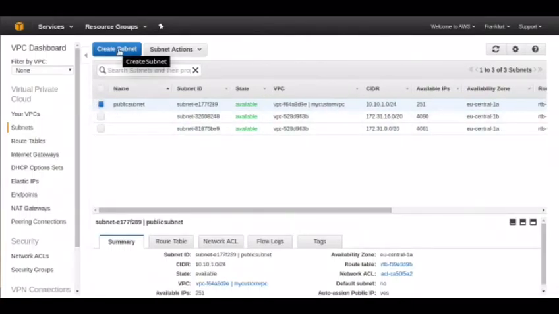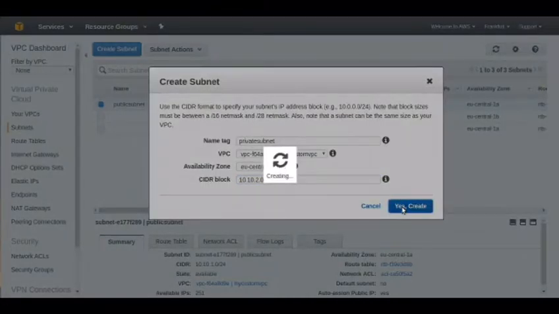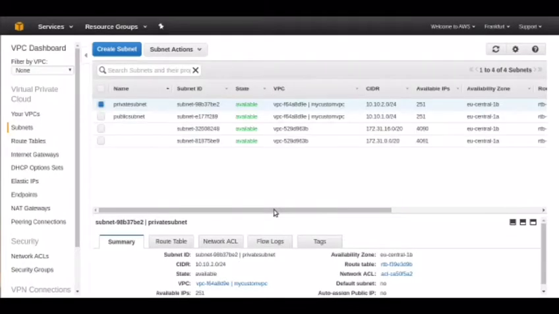Let's create a private subnet. I'm giving the range as 10.10.2.0/24. So now my public and private subnets are created.